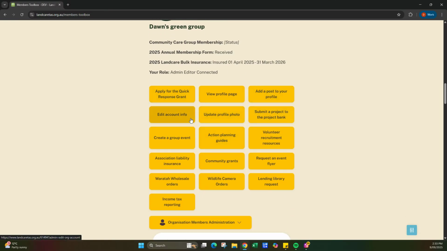So at the moment, there's very few services that are unique to admins only. At the moment, it is the Quick Response Grant, which we have just released, that is only available to admins. So that's here. Later in the year, when membership renewal opens, that will also be only accessible to admins. And the other thing that only admins can access is this association liability insurance.